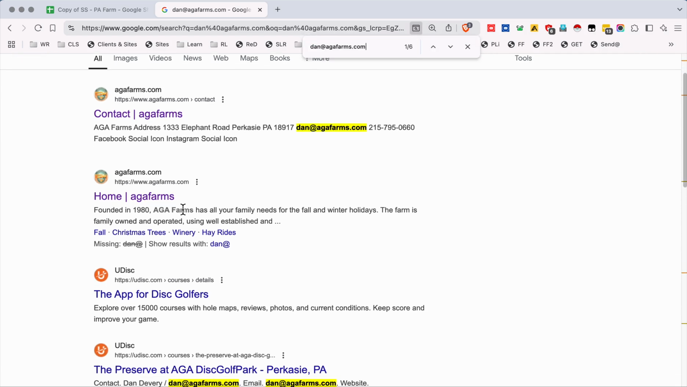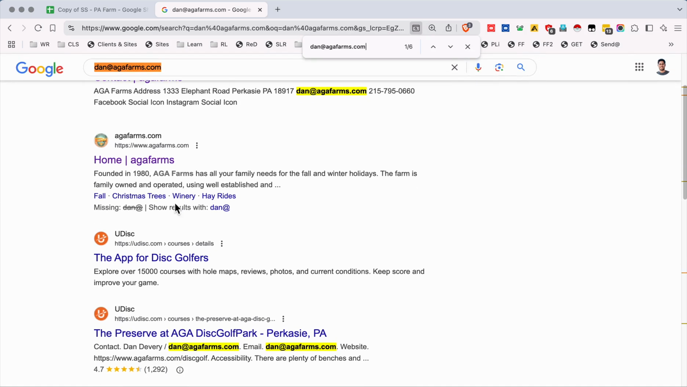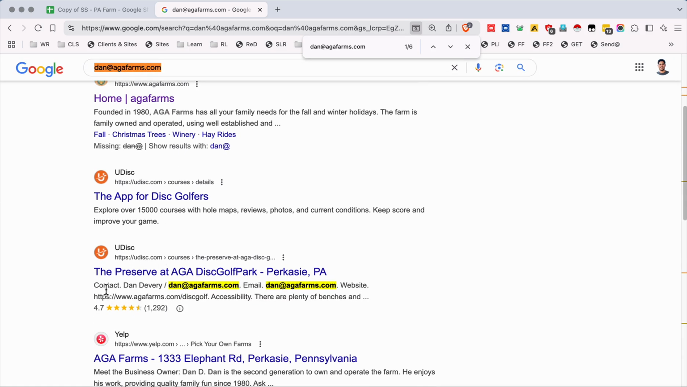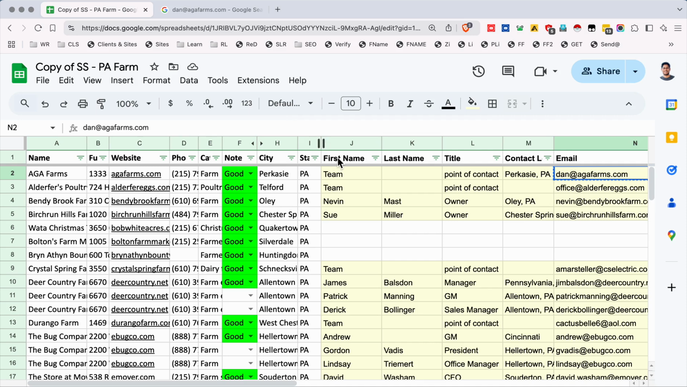So now let's find the name. Okay, so here we can see the contact on this email address, Dan, and the person's name, first name, last name. So we know the name now. Okay, so we don't need to put "team" because we know the name, and then the last name. Now we don't know the title.